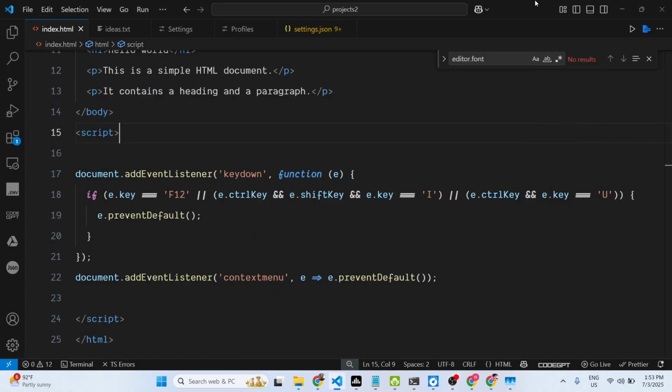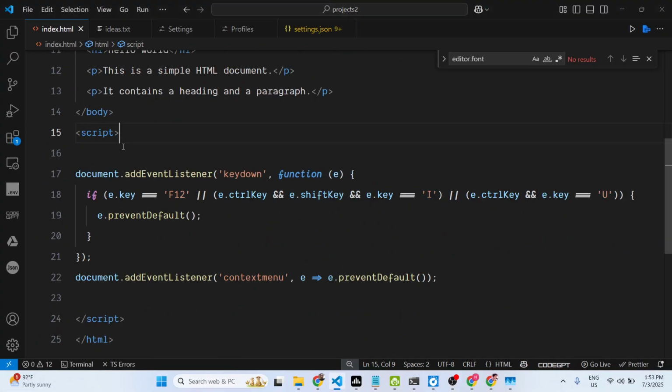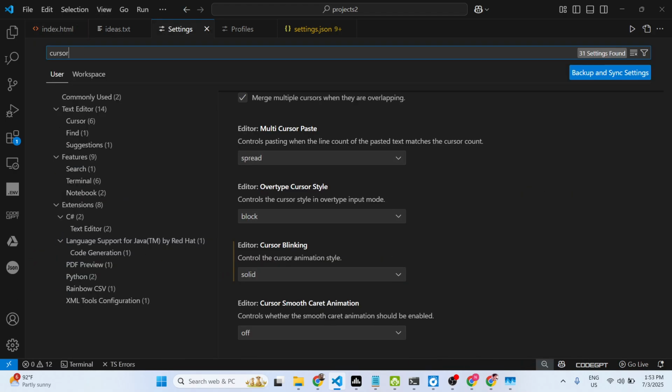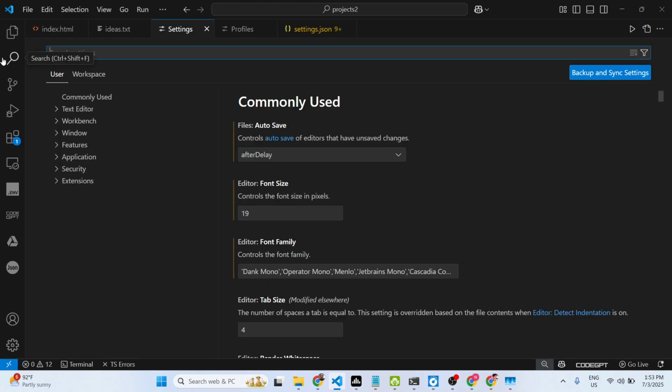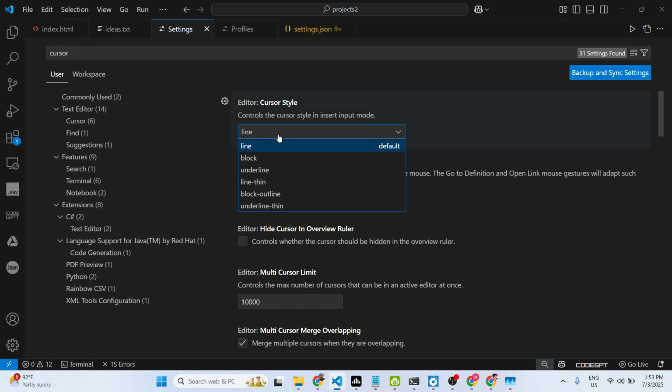So in this video I'll show you how to set the cursor style inside your VS Code. By default it appears like this, actually your cursor. If you want the cursor to be blinking, you can do this by going to the settings right here, and just inside your search bar simply search for cursor, and you will see all these styles will come right here.